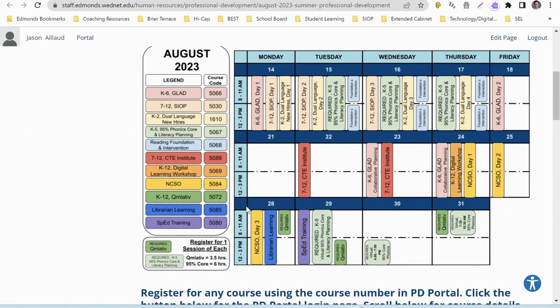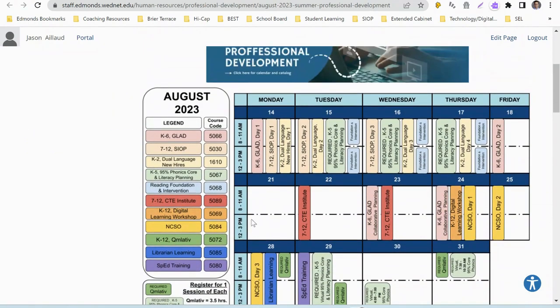So you can see we have this colorful calendar that'll show you when courses are taking place. It'll also have the course code listed so that you can register for it in PD Portal. Looking at this legend, you can decide some of the courses that might be of interest to you. If you're interested in GLAD, you can look and see that it's kind of this light red, pink color, and then you can see where those GLAD workshops are on the calendar. So for example, we see that it's here. The first day is Monday, August 14th, and day two, the second day of the training, Friday, August 18th.